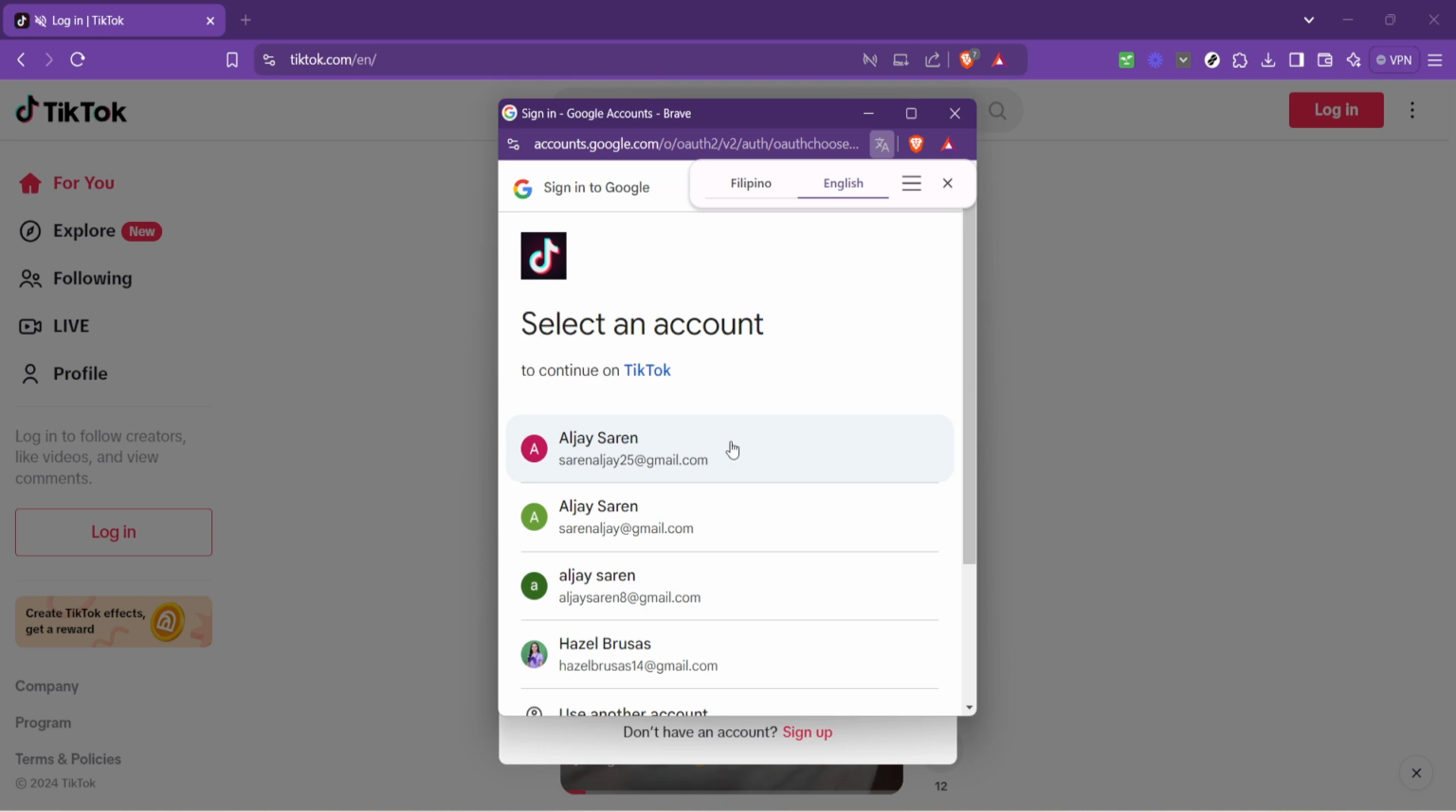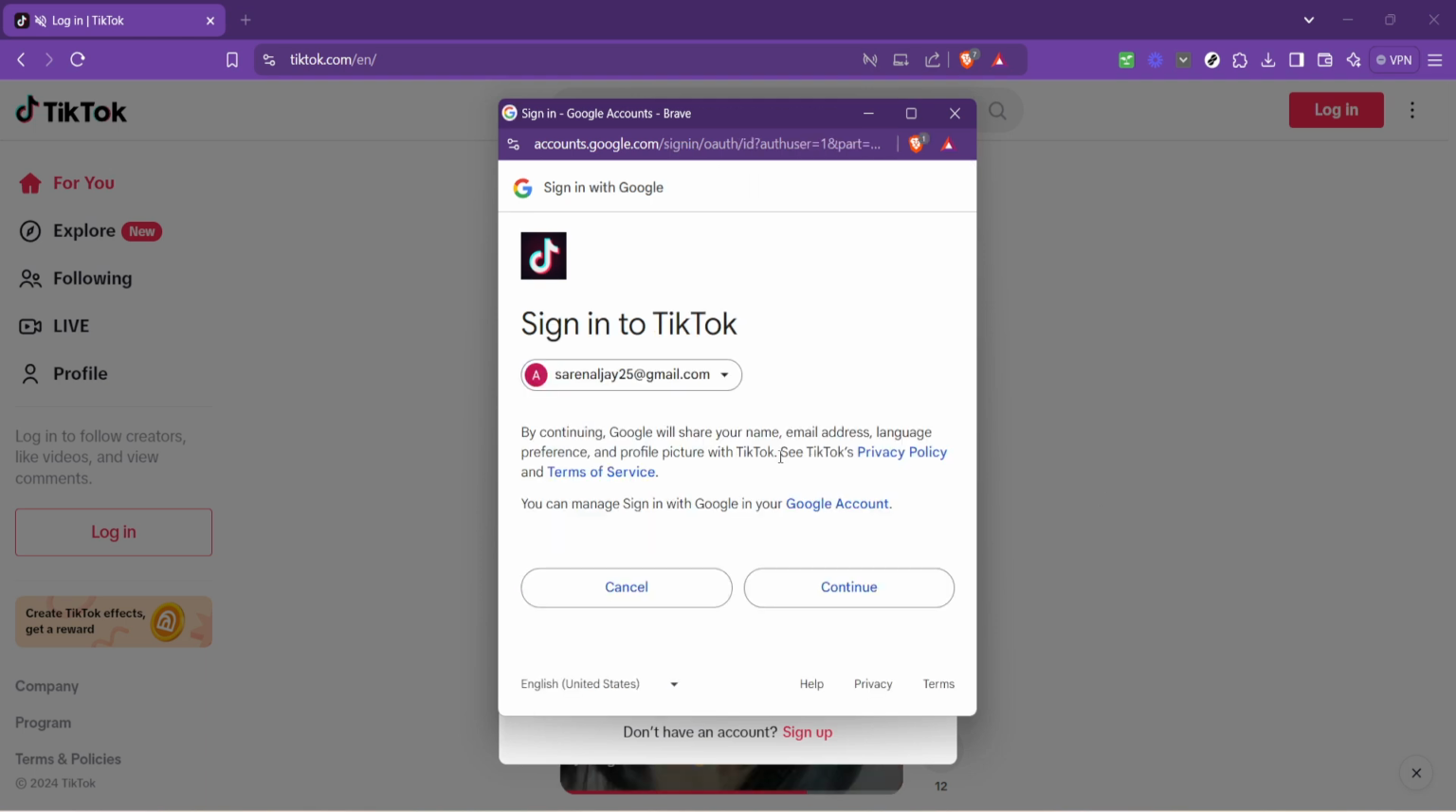At this stage, Google will present you with a choice. If you're like me and have more than one Google account, you'll need to select the account you wish to use. It might be your personal account, but considering we're setting up a business account on TikTok, you might opt for a more professional or business-oriented Google account if you have one. This choice will affect the email notifications you receive from TikTok, so choose wisely.